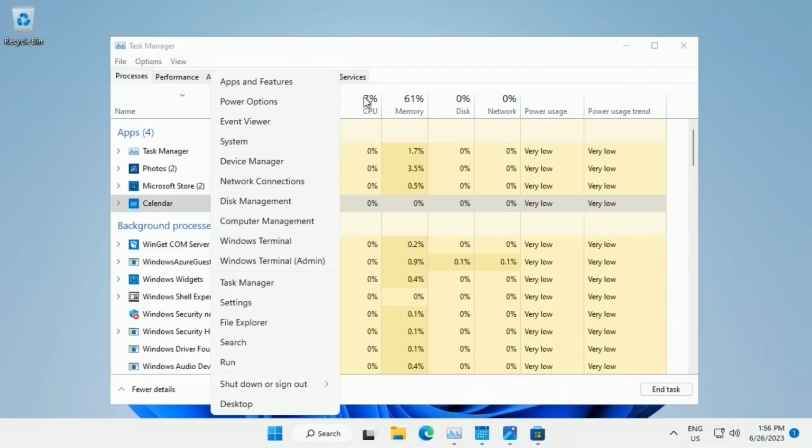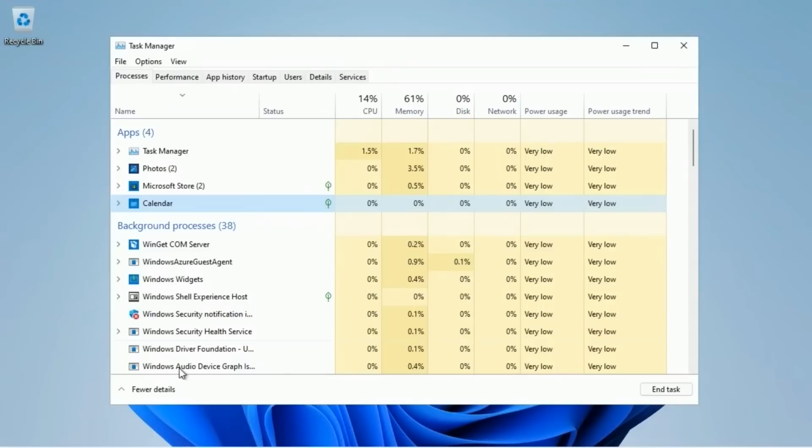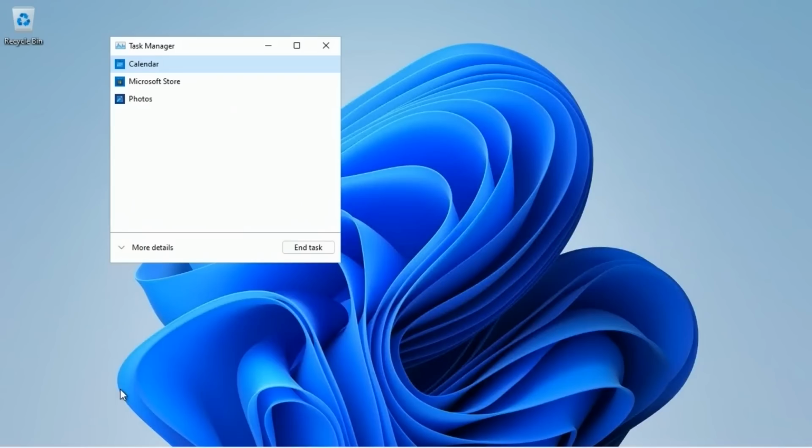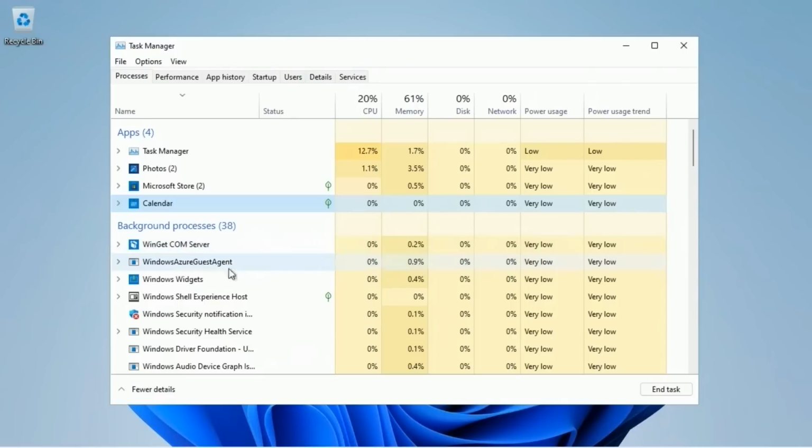Now, when the Task Manager first appears, you might see it in this Fewer Details view, which only shows the applications that you have launched yourself. So I intentionally launched the Calendar, the Microsoft Store, and Photos. So they will show up if you are in this Fewer Details view, but if you then click on More Details, you'll not only see the applications that are running, but these background processes.